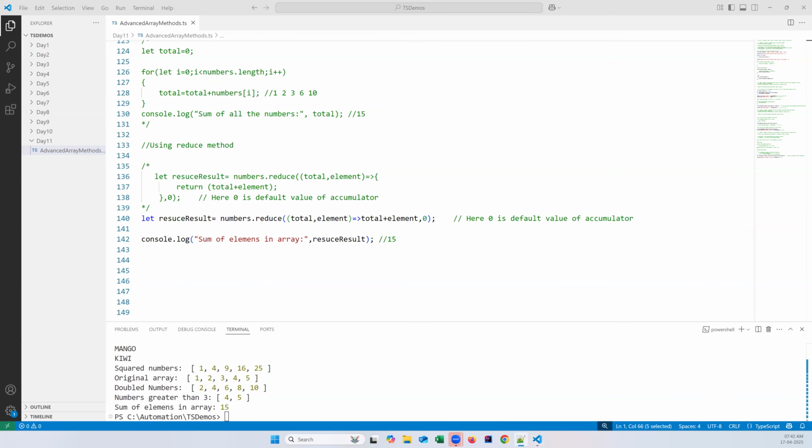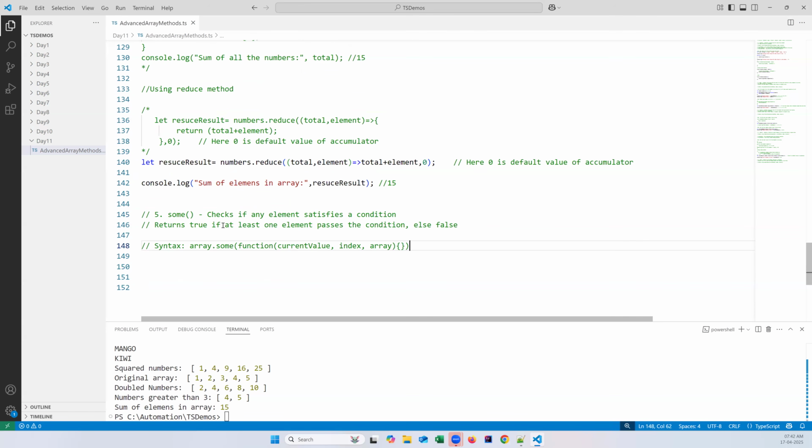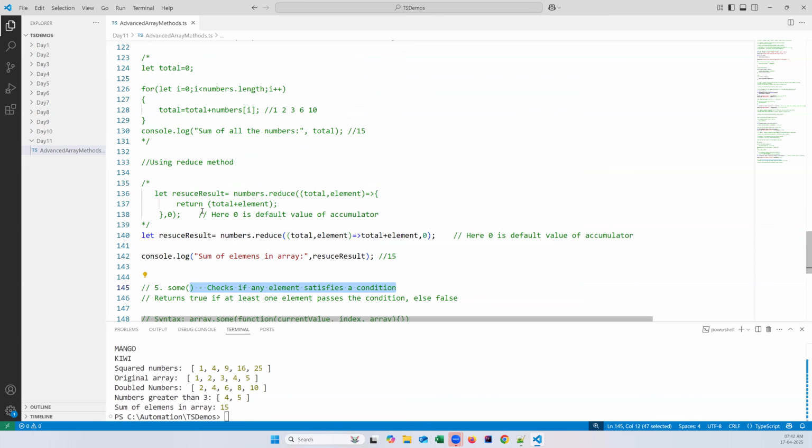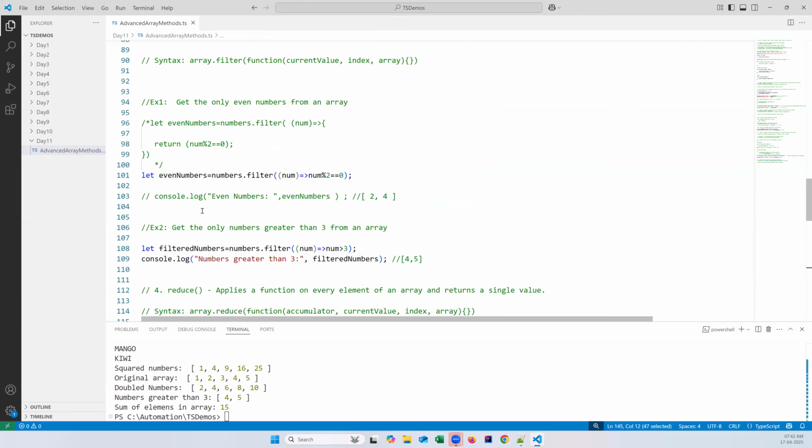So how can we use some? Again the same syntax, but a slight difference. What will the some method do? Some checks if any element satisfies the condition. Have you seen a similar type of method earlier? We have seen this in filter. Filter seems very similar, right? You need to remember now what filter will do.